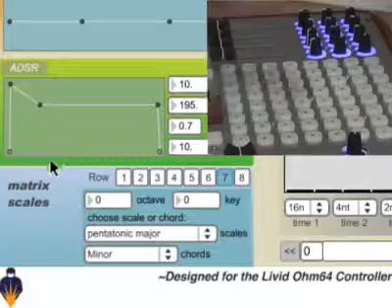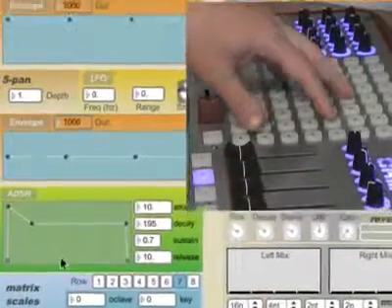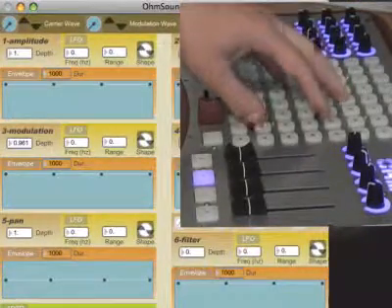So that's how we do simple playing of the instrument and get notes. Now that we know how that works, we can move on to sound design.